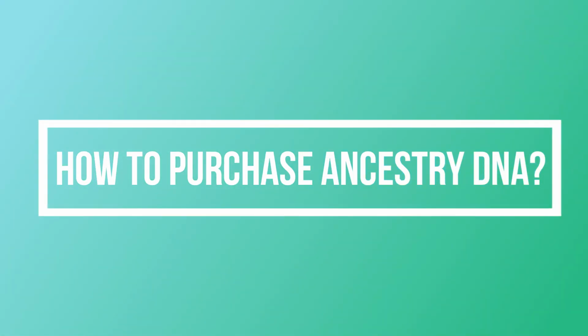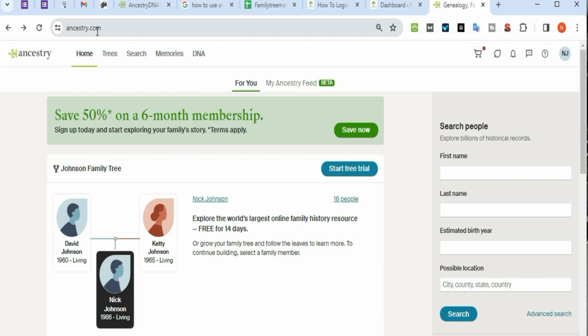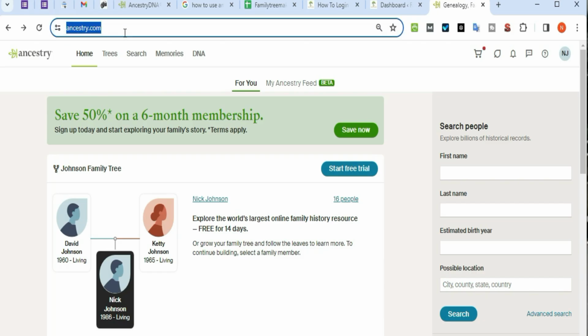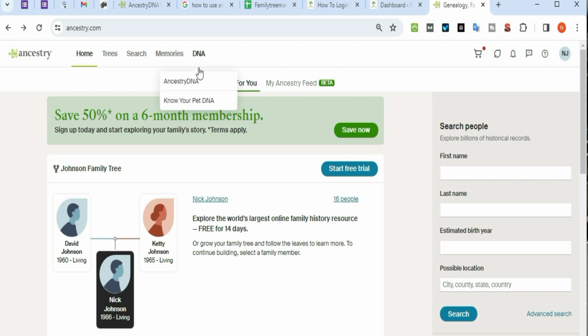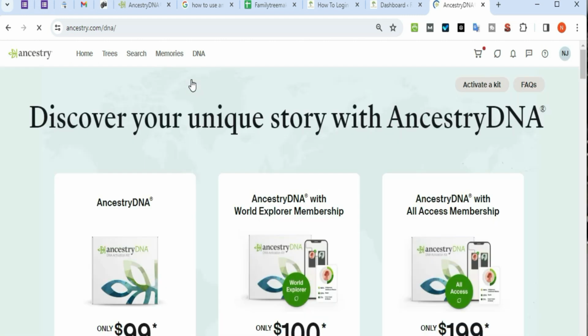How to purchase Ancestry DNA. First, open your Ancestry account using a username and password, then click on the DNA option from the menu. You can directly go to ancestry.com/DNA. As you click on the Ancestry DNA option from the DNA menu, it will show you 3 different options to purchase it. Choose any one option that suits you.